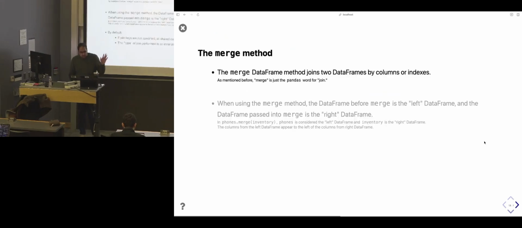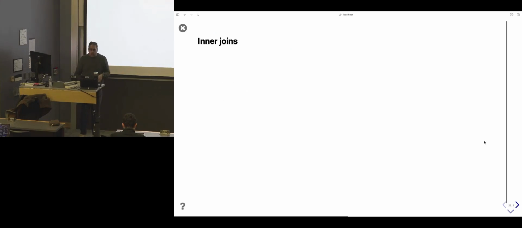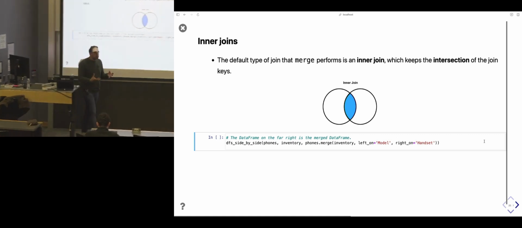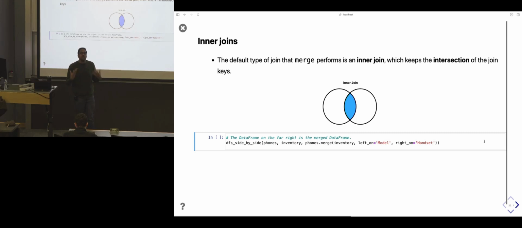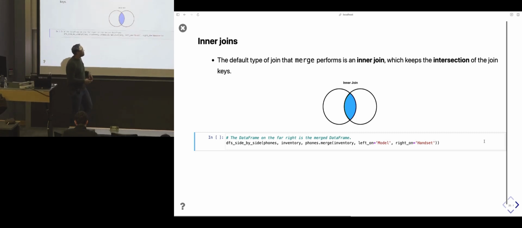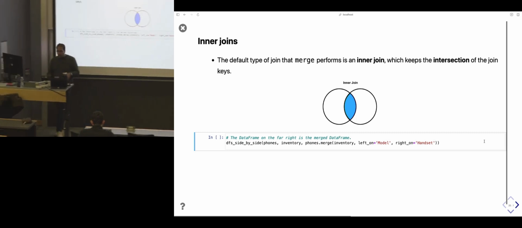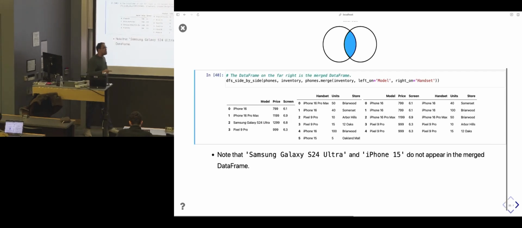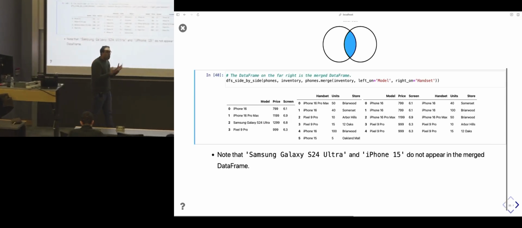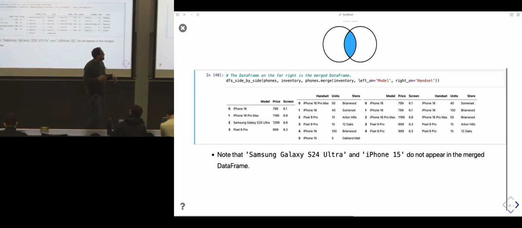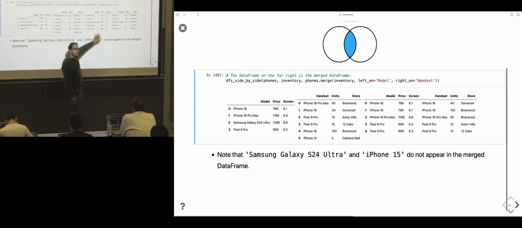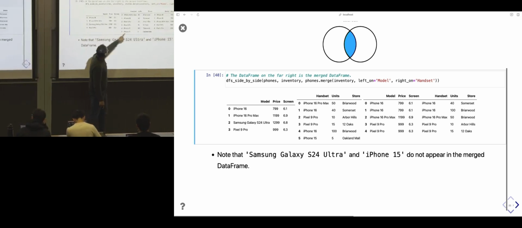Okay, so here's some details on how the merge method works. I've kind of already described all of this, but here's the key idea that we haven't yet explicitly addressed. There are actually 4 kinds of merges, or equivalently 4 kinds of joins that you can perform, and the default one is what we call an inner join. An inner join only keeps the join keys that overlap between the 2 data frames, which is why there's no Samsung Galaxy S24 Ultra in the output, because it's here and not here.